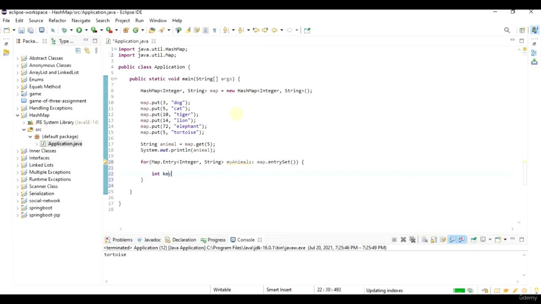And now I can get the keys. I'll say here int key equals myAnimals.getKey, and I can get the values in a similar way. I can say String value equals myAnimals.getValue like this. So now, if I output these, you'll see it actually looks like a table. Let's say sysout here and output keys along with the values.